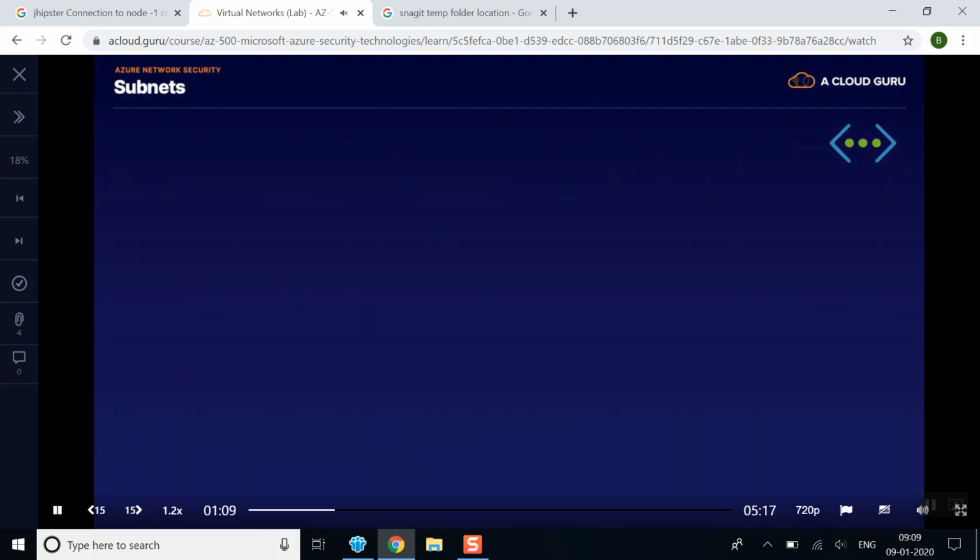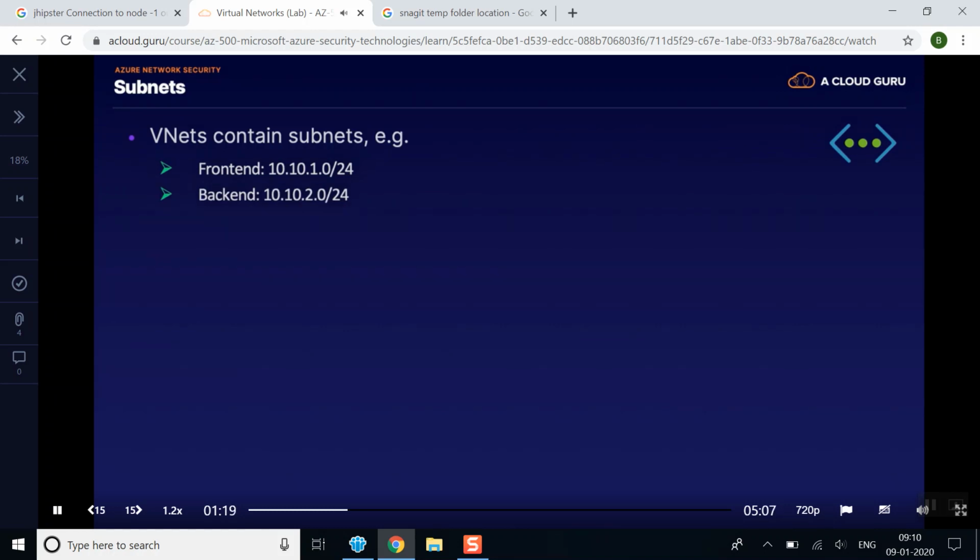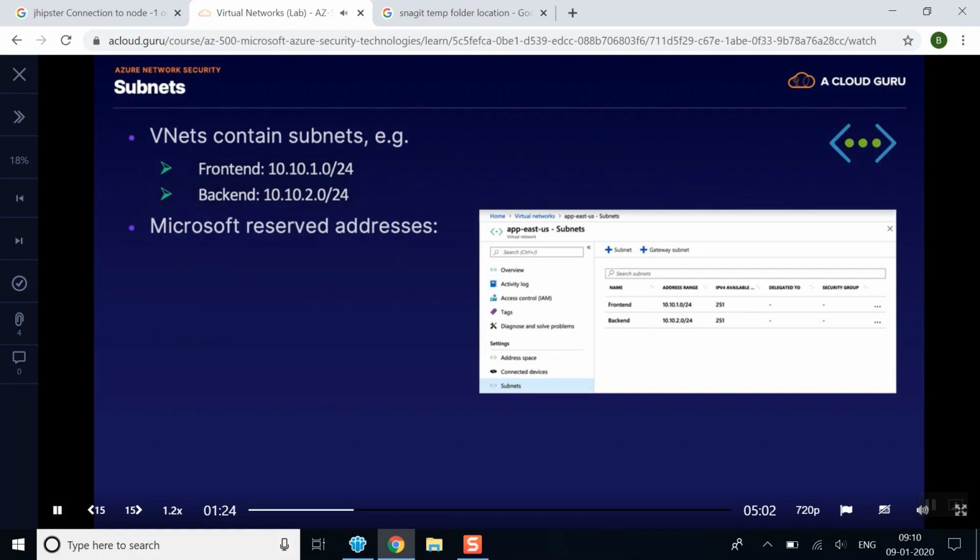Azure virtual networks contain one or more subnets. For example, a front-end subnet with address space 10.10.1.0/24 and a back-end subnet 10.10.2.0/24. You'll see on the screenshot that there are only 251 IP version 4 addresses available within each subnet.